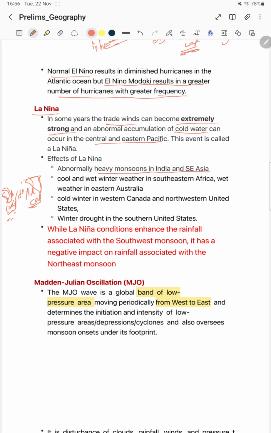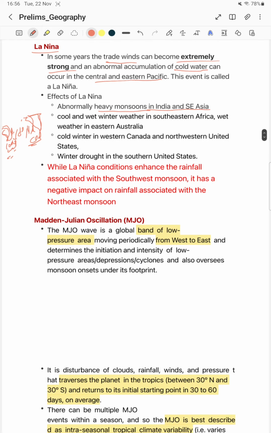Cold winter in western Canada and northwestern US. Cold winter, and drought in the southern US. La Nina, what happened? Winter drought. If rainfall is there, there will be a winter drought in the US. This is due to the cold. There is a drought here.